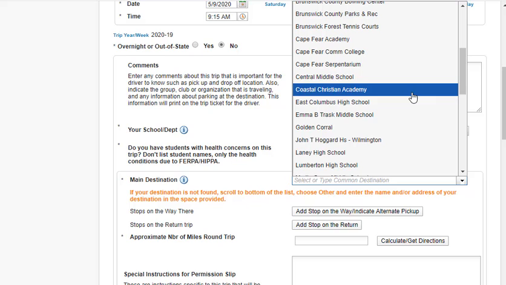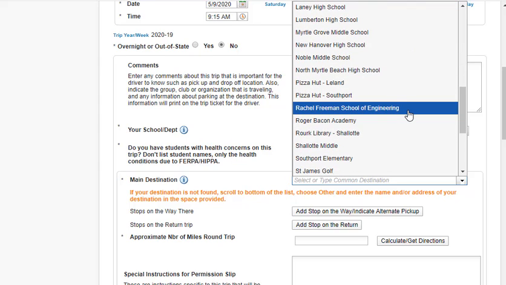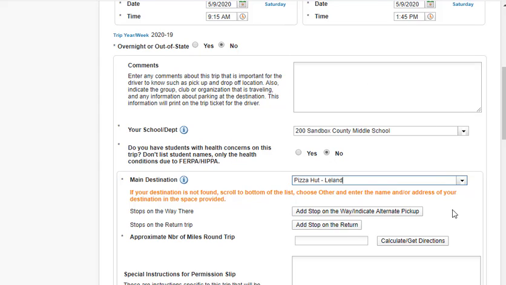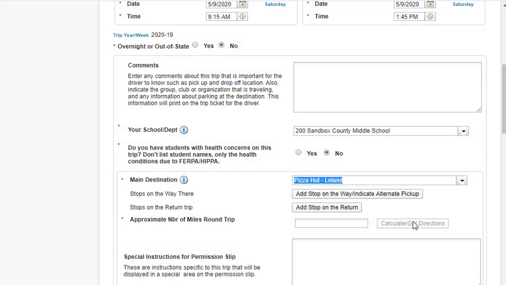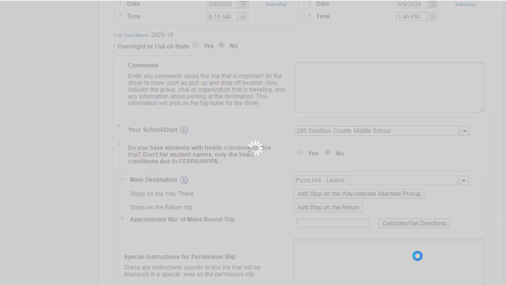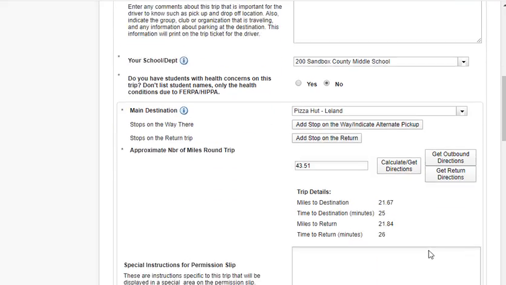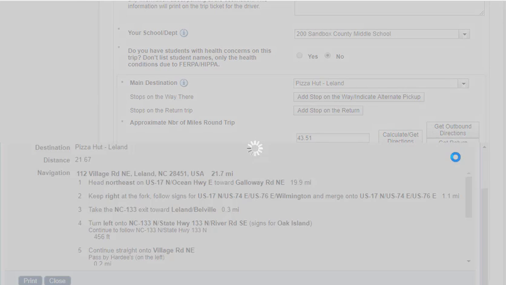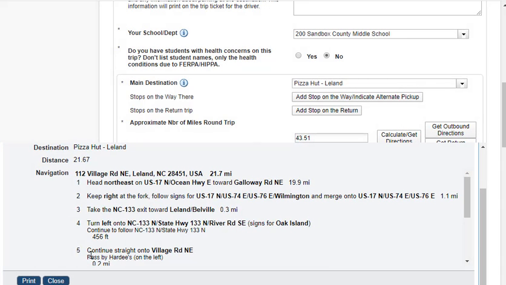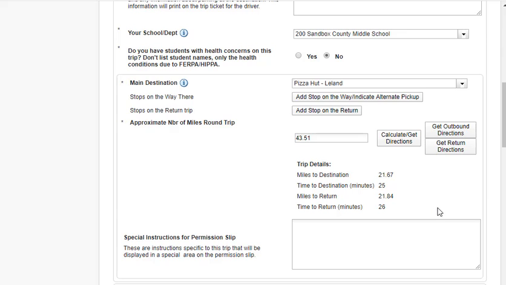Destinations are loaded into a table that can be selected. They can pick their destinations. Notice you can add stops on the way and stops on the return. Be sure to experiment with that. Find out your round trip miles as well as printable driving directions for the drivers. So all of that's right here at your fingertips.